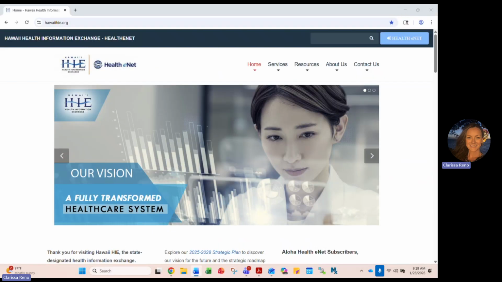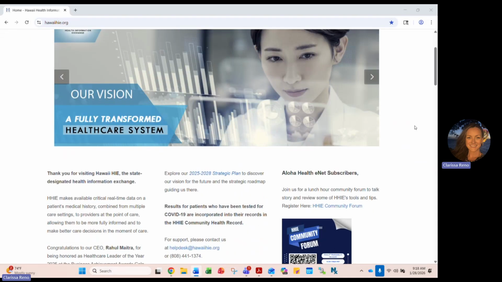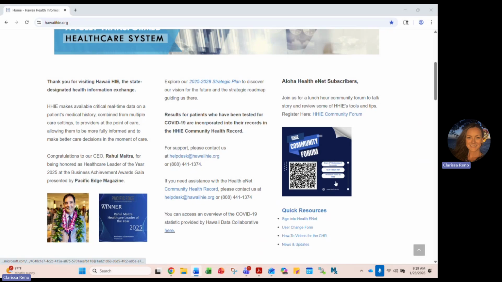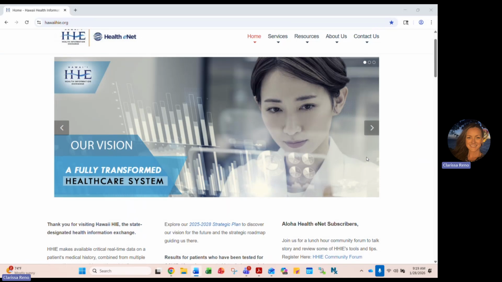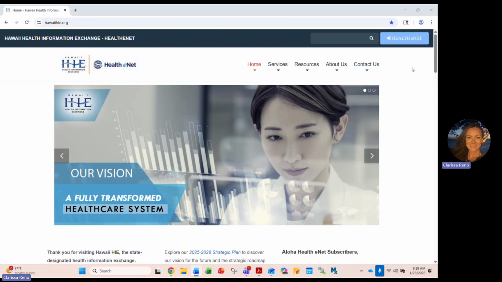Here's our homepage, hawaiihie.org. You can access the information that I just covered, including the tip sheet and the data matrix here. You can also access our community forum if you would like to join on the second Wednesday of every month. We go over different topics each month, so very excited to bring that back.